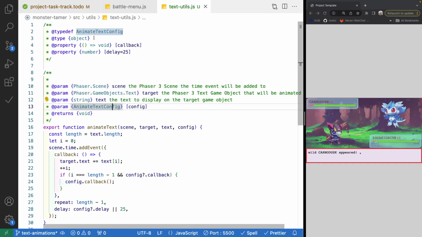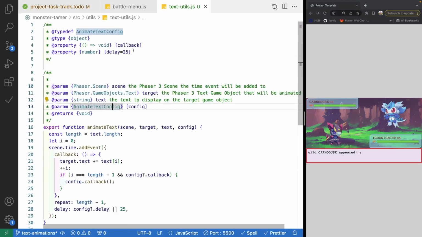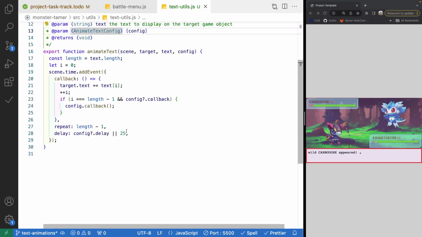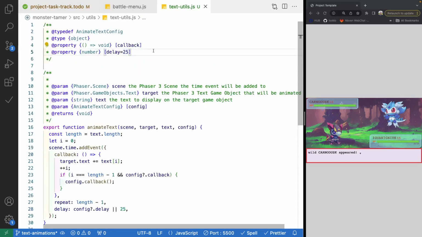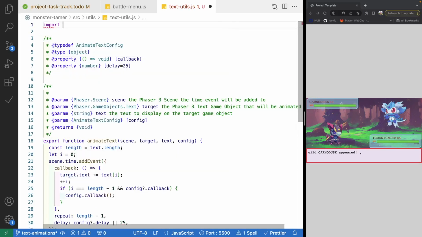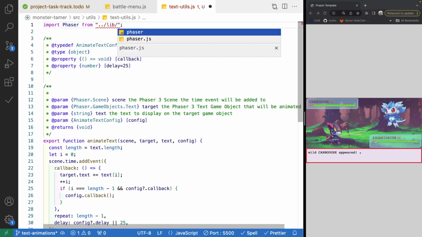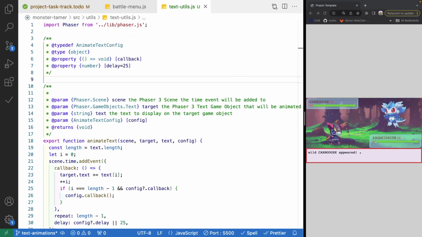And so this is just a new object. And on here, we have our two properties that we referenced in our code. We have our callback, and so this is optional. And we just expect it to return void like our typical callbacks. And then delay, where it's optional, and we'll have a default value of 25. And then the last thing we need to do is let's go ahead and import in our Phaser library, since we're using it in this code. And so instead of import from phaser, this is going to be .lib/phaser.js.